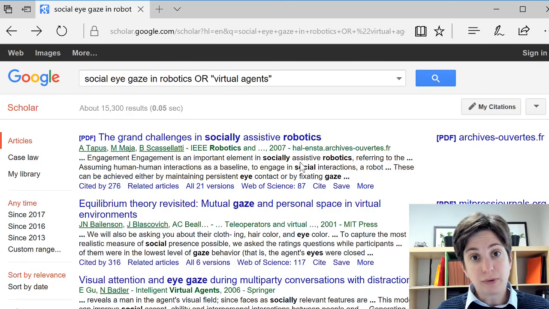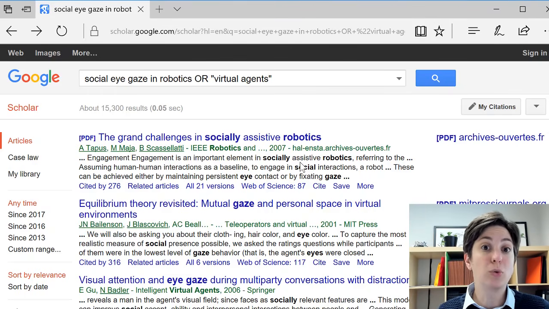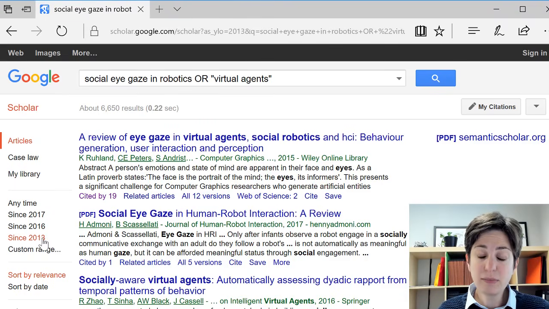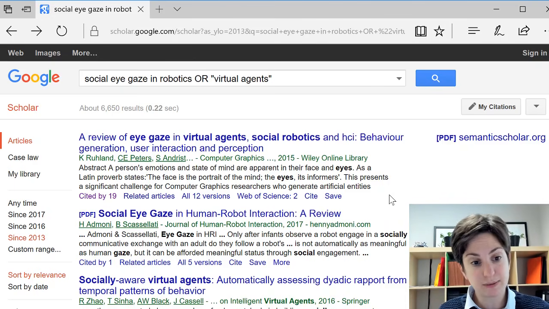Now, when you do a literature review, it's important to get a wide range of research from a wide range of times. So you want to look for work that is historical, that might have been published a little bit longer ago, and also for more recent articles that really demonstrate the state of the art in the field. So Google lets us filter the publication date of the articles that we're looking for. So we can click since 2013 and find only articles that have been published in the last 4 years. This helps us narrow down the scope to the most recent work. You can also define a custom range if you want to find work within particular sets of years.